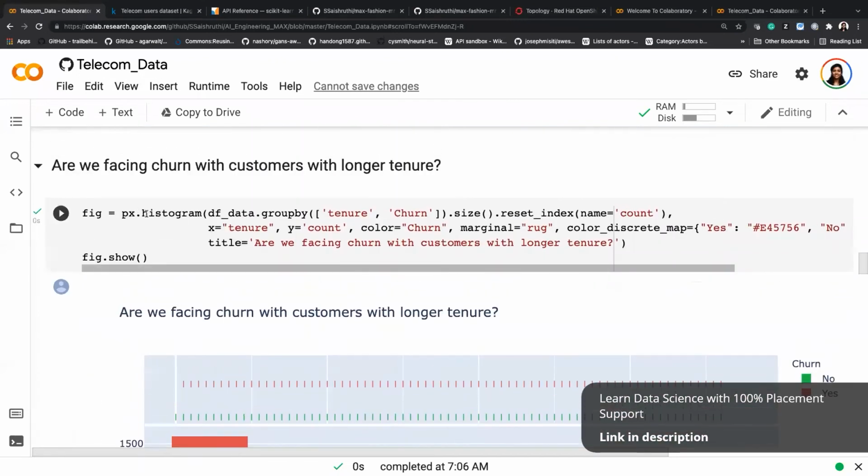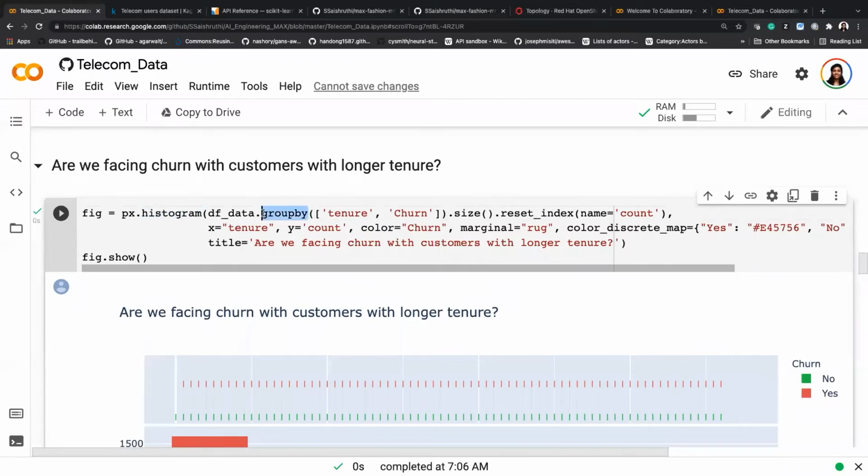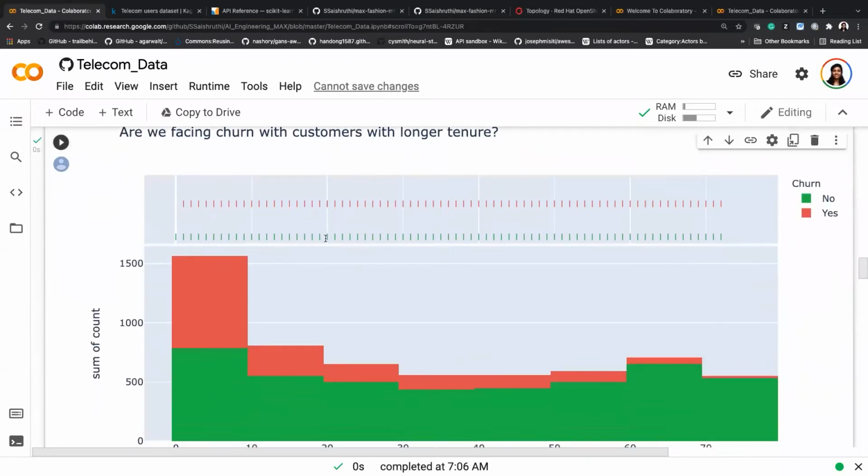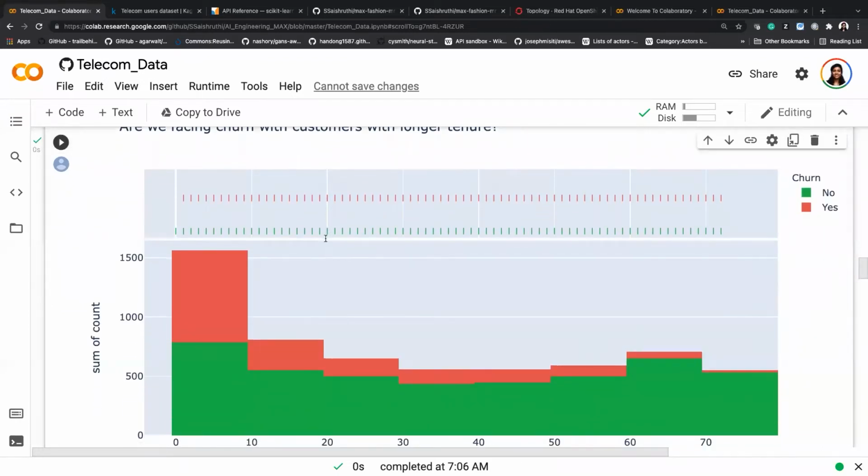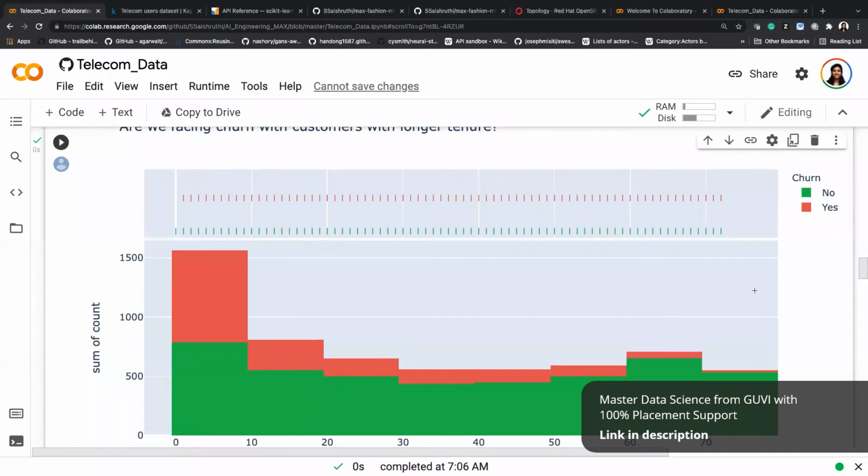And here I'm using the histogram visualization, and again using the group by function to get this visualization. You can go back and review the GitHub link that I've posted.